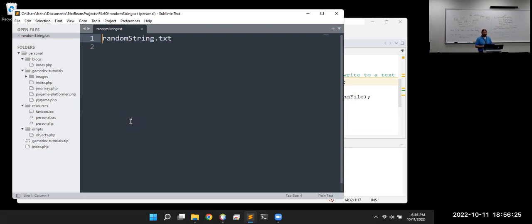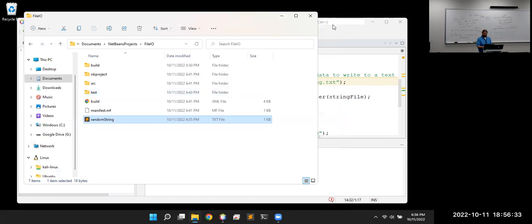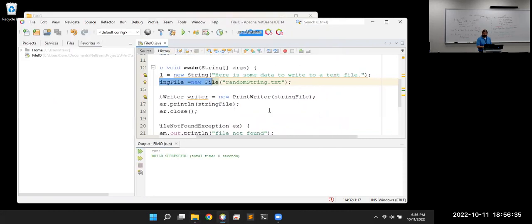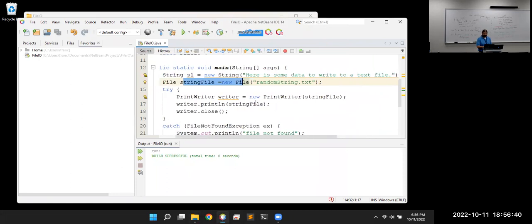Oh, it looks like I printed the wrong thing. I printed the file name. I didn't mean to print the file name. So let's go back here, fix that real quick. We shouldn't print line string file, we should print line S1, the string we want to end up in that file. So if it already exists, it creates it.